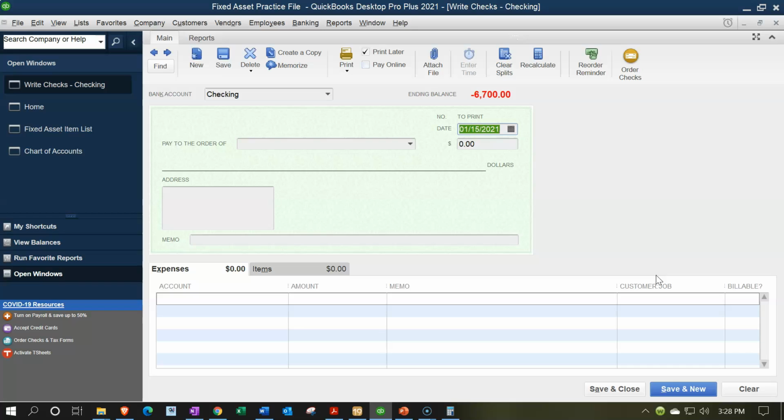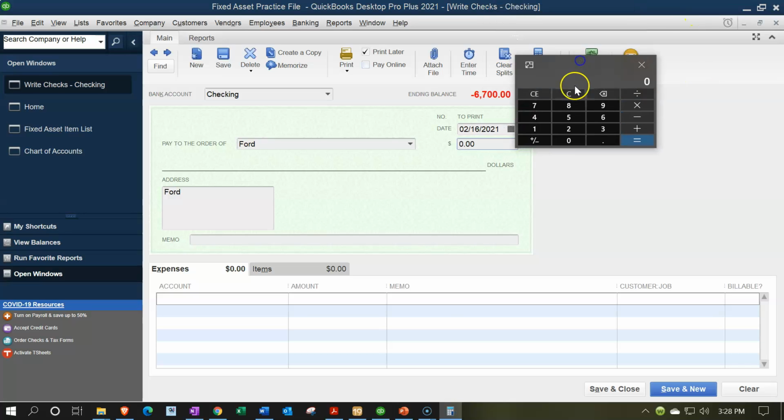I'm going to say this happens on 02/16/21, and we're going to say we're purchasing it from Ford. I'm going to say Ford. We're going to buy a Ford F-150, and we're going to say that the purchase price was $45,000. So I'm going to say purchase price $45,000.